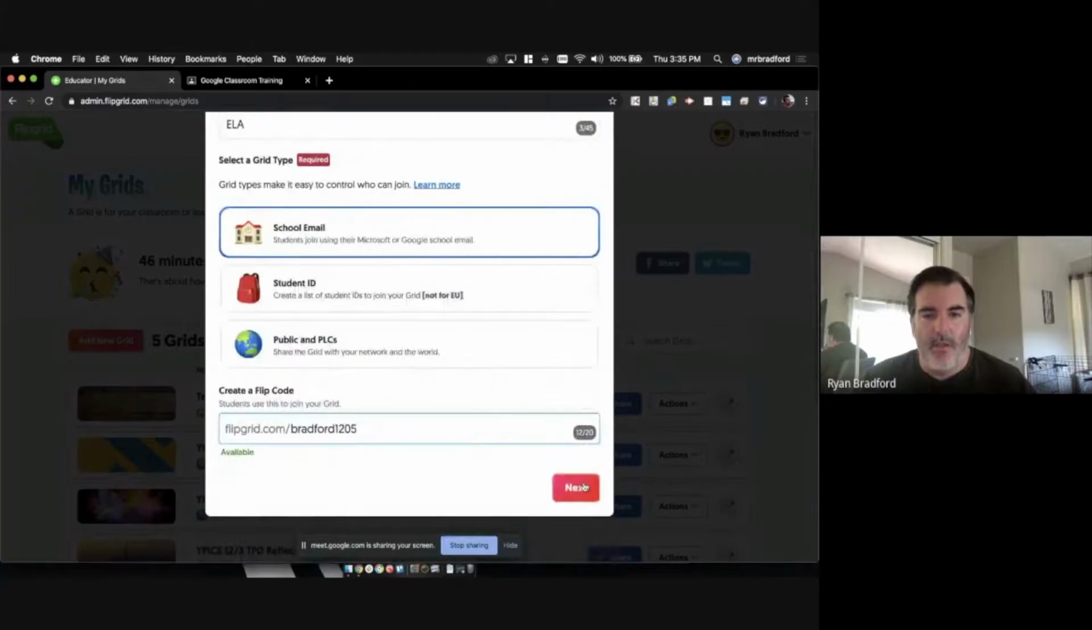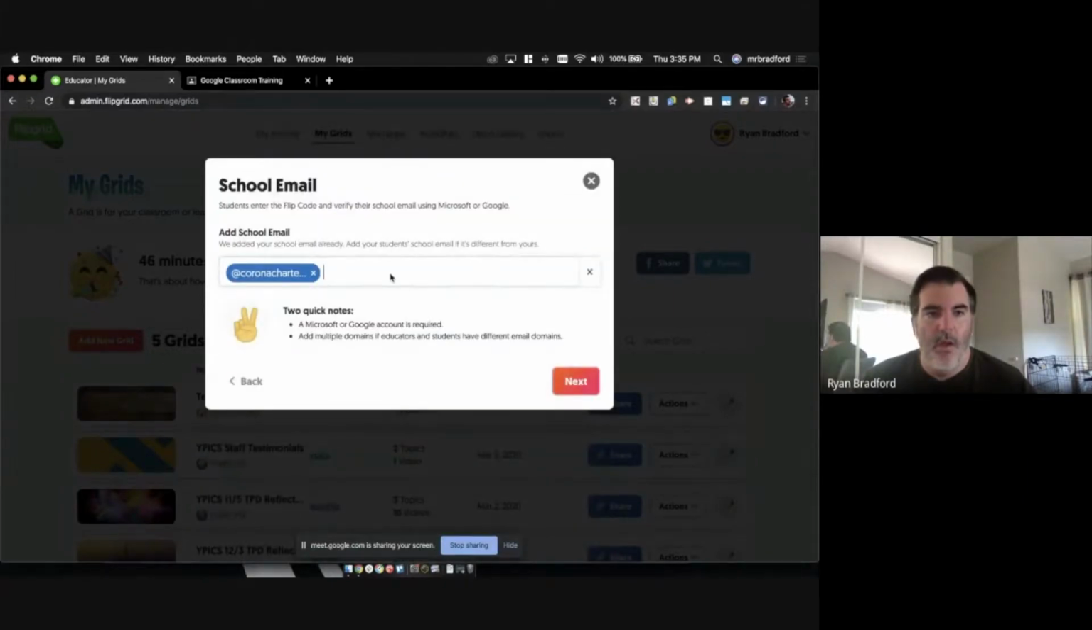Let's make a grid. Let's hit next. And then this is where it's going to ask you school email. So like I said in the beginning, when you log in, make sure you use your school email because it already went ahead and pulled in my domain here. So what that means is if my students go there, it's going to check their email and say, are you coronacharter.org? Okay, cool. You're in. If you need to add more, like if you're going to do this across campuses for whatever reason, you can add Romero Charter or any of YPICS.org, any of the other domains here as well. Just go ahead and click next.